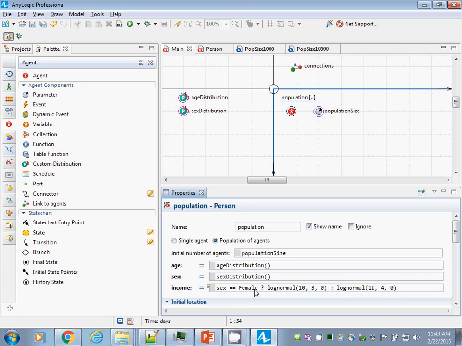So we're drawing from two log normals. This log normal distribution will be for men, and this one will be used for women. Okay? That's how we're doing that. That's for sex. So now we're having two different distributions.